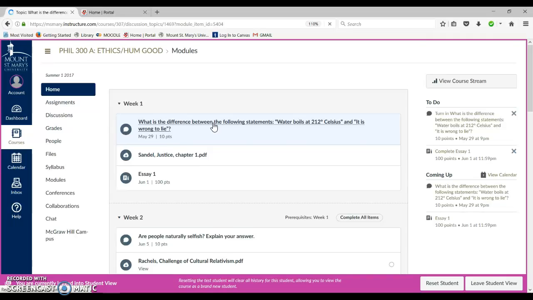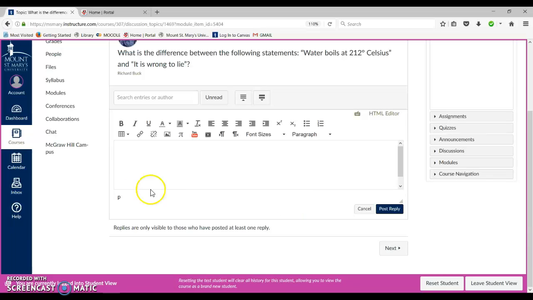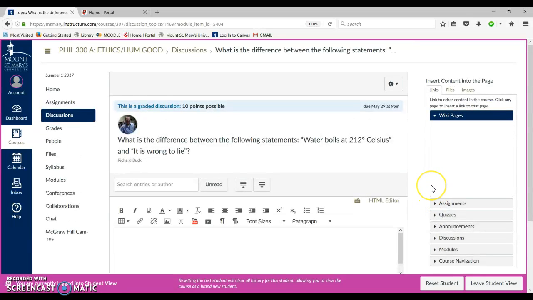Now you'll notice that this discussion post is due on May 29th, which is Monday at 9 p.m. Now you don't need to read anything for this post. All you need to do is think about and answer this question in 200 to 250 words. You would type in your answer in the reply box. When you click on that, type in your answer here, hit post reply. You'll then be able to see your reply as well as any other replies that students have posted before you. You cannot see any replies until you have posted your own.